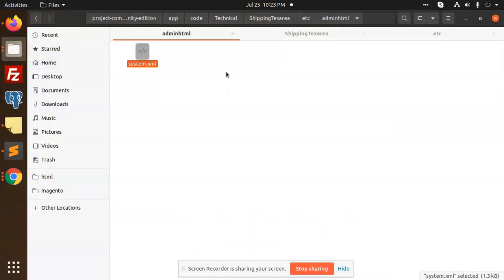Today we are going to learn how to add the shipping text area. So we are going to add a text area to the shipping methods. Let's see how we are going to use it.